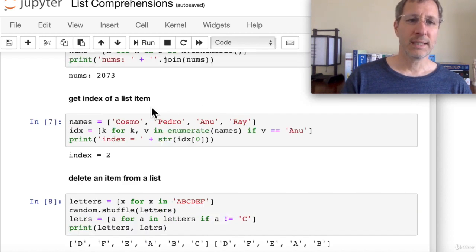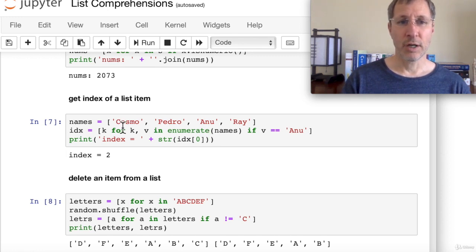So here we're going to get the index of a list item. And we're going to do that by using the enumerate function. So we iterate using enumerate names. Names is a list, and we're going to enumerate. Enumerate returns both a key and a value for each item in the list. So we start out with Cosmo and 0. And then we get Pedro and 1, Anu and 2, right? So we're getting each name, we're getting the key and the value.